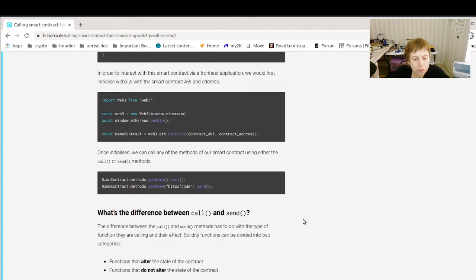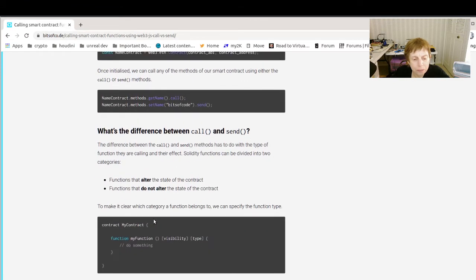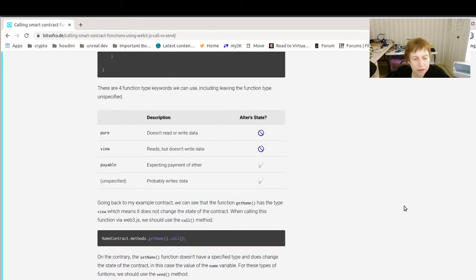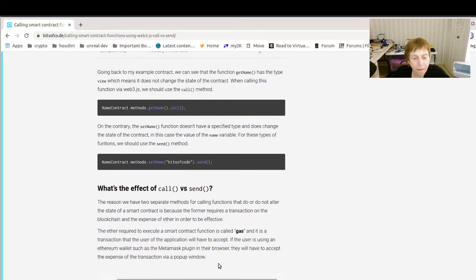So you use the call when you want to just get data, and here's the example they use in this article, get name. So we were using it with like get cost or get provider. Those would be calls. When we deploy the contract, we use a send.